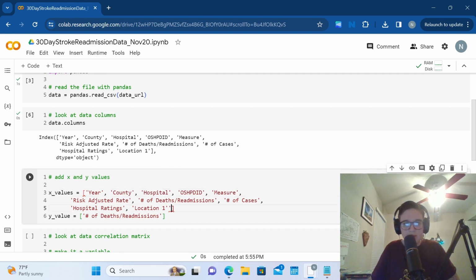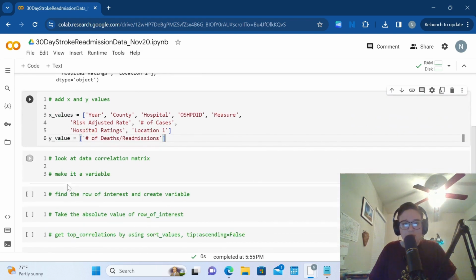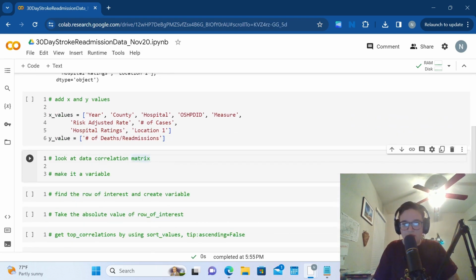Okay. Year, county, hospital. This is an ID value. Measure, risk adjusted rate. Let's leave them all for now. Take away the Y value. Leave them all for now, and we'll work with that if we need to change it later on.